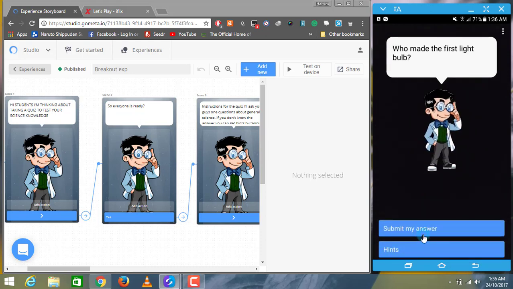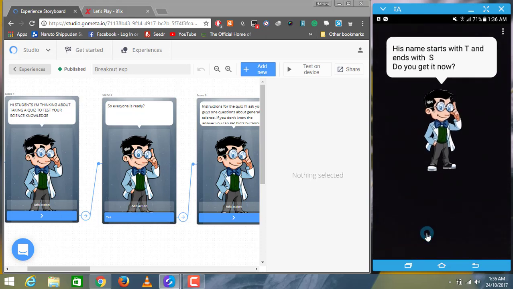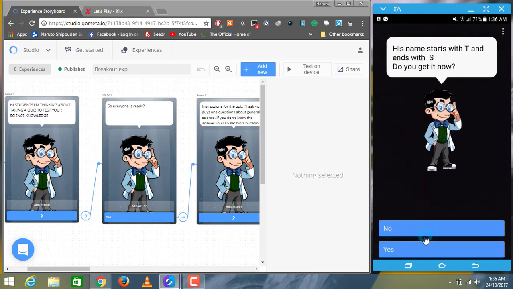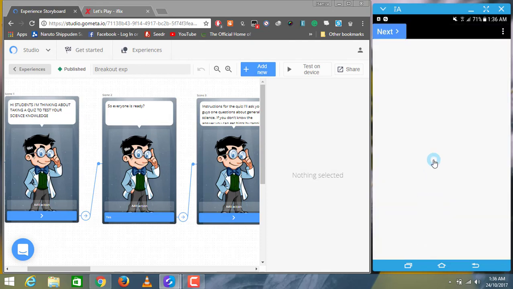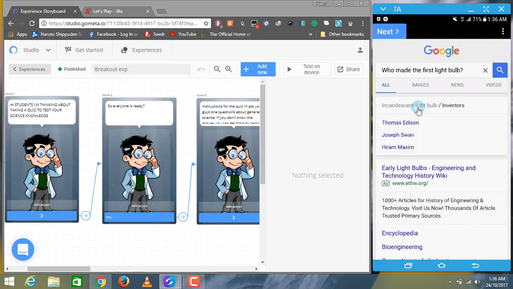So who made the first light bulb? So I'm gonna try it with hints now first. So this works or not? No. So take me to that Google web page that has all the answers and a student can look for help. So these are all three: Thomas Edison and Joseph Swan and etc.